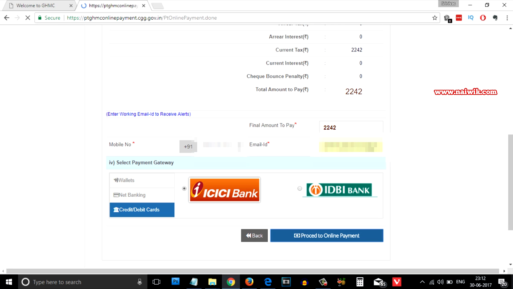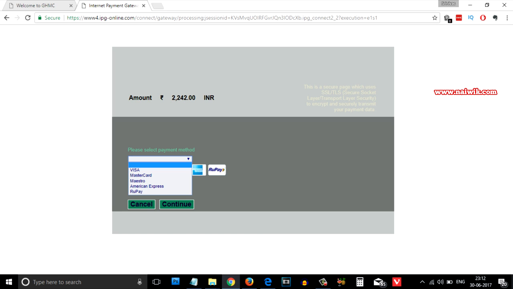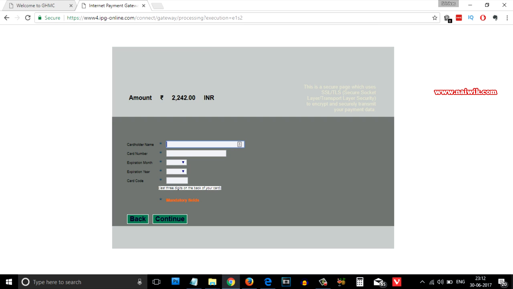Click on OK. On this page, you need to select the payment method. I am selecting Visa. Click on continue. On this page, you need to enter your card holder name, card number, expiry date and the CVV number. After that, you need to click on continue.